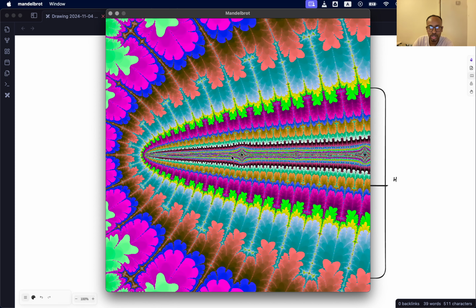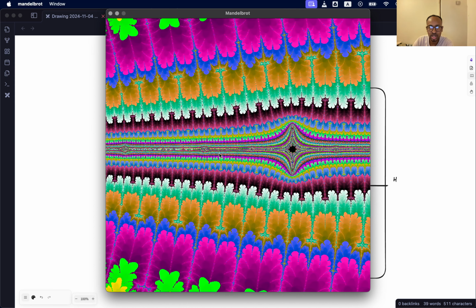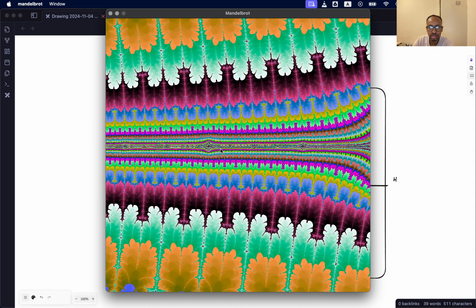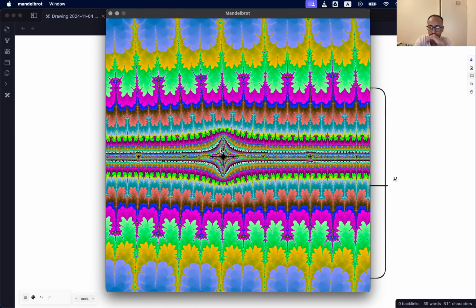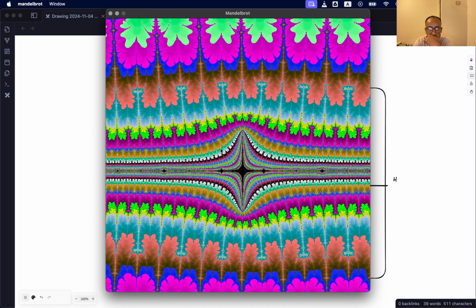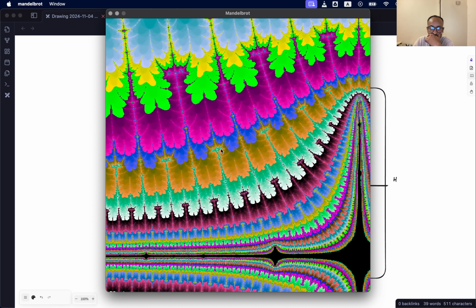So I think I have zoomed in more than 10 times now, a factor of 10 or 20, I'm not sure. The resolution is still nice. So this is the effect of double. But like I said, it's very slow. Zoom in here. Oh, it's getting slower and slower. Let's zoom in here.